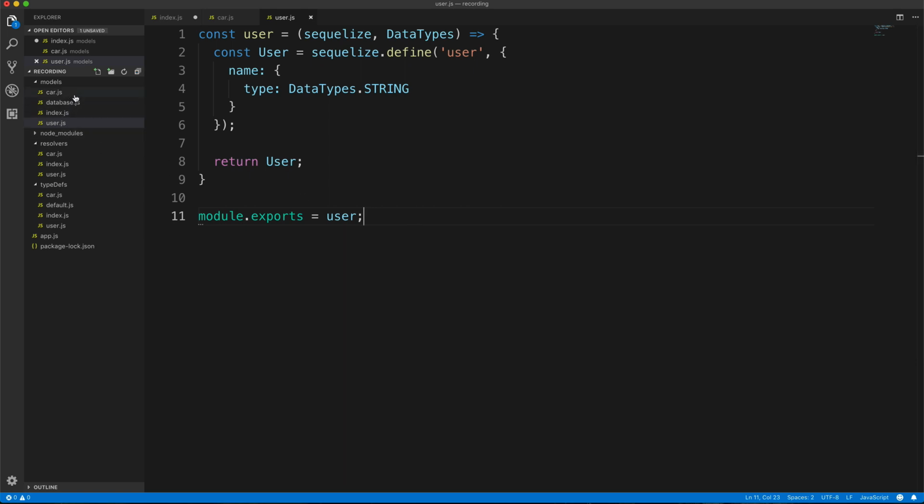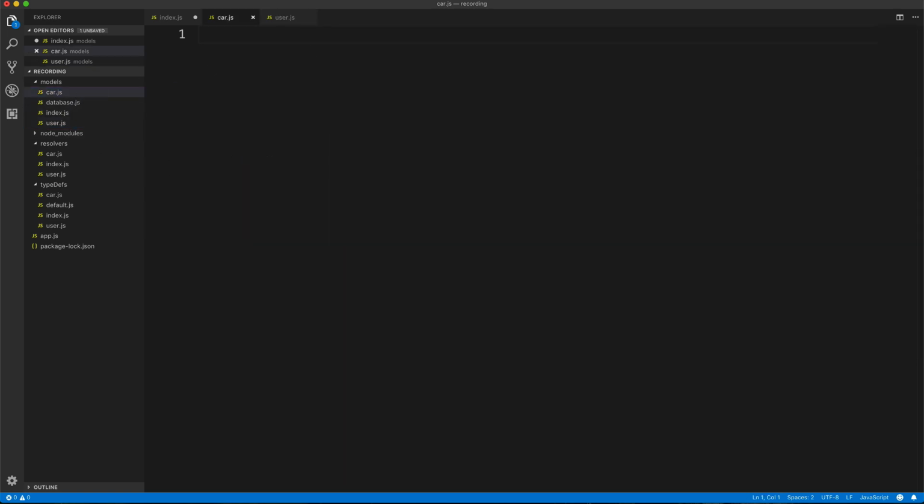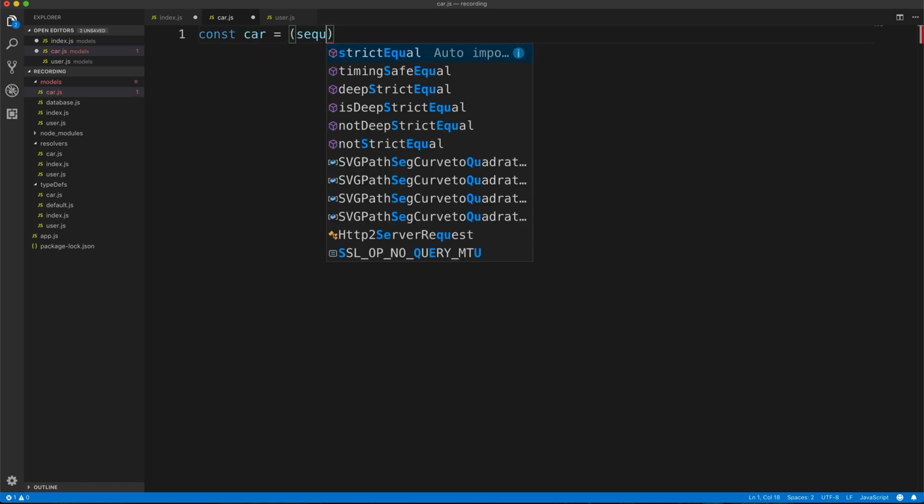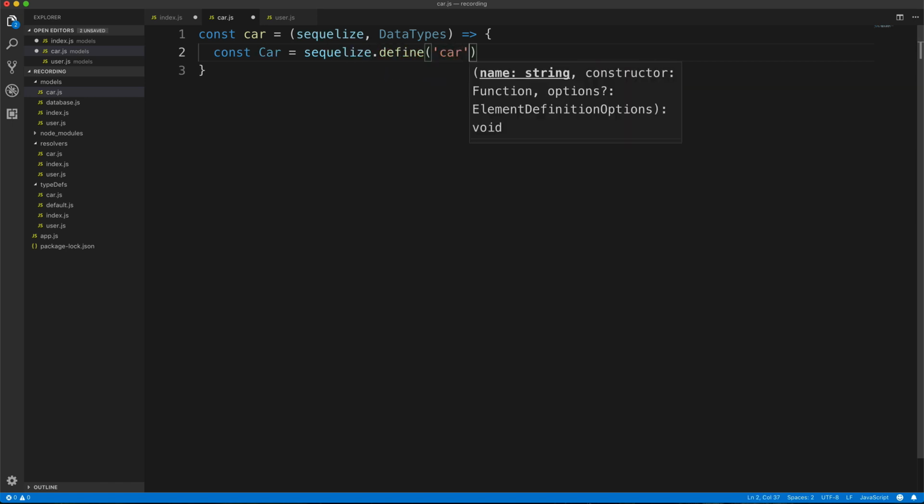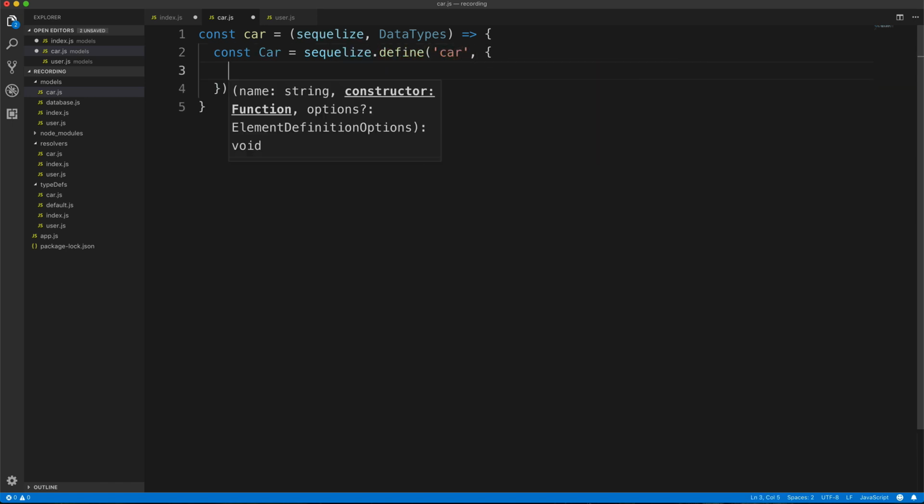So let's go and do the same for car. So for car, we want to create a separate table as well. This is because we want to make sure that we have a table with some columns for the car as well. So let's do the same that we did for the user. So let's do Sequelize and then DataTypes, and then let's do const car = Sequelize.define, and then we define our car table, and this will have more columns, right?